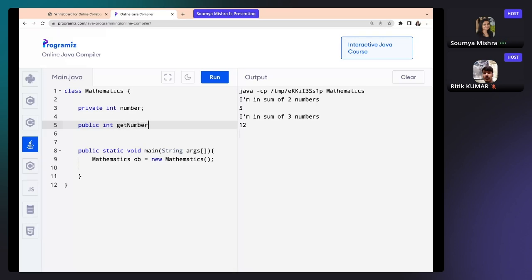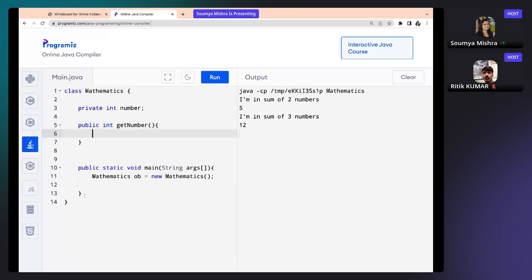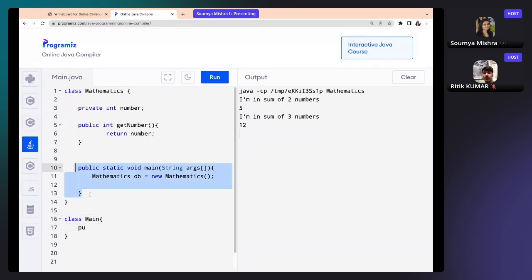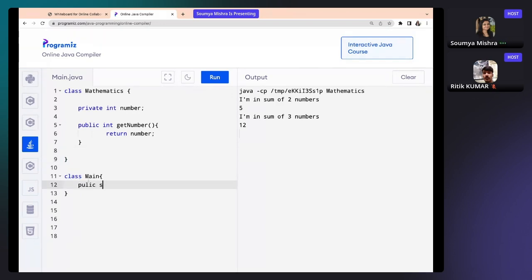This is the method, and if somebody from outside the class wants to access my number, it will return number. By somebody I mean some other object which does not belong to the class. If the other object wants to access this data member, the number, it won't be able to do it, right? Let me show it to you. I'm creating a class Main. Inside this main class, let me remove the main method from here, it will cause a problem. Public static void main and args.